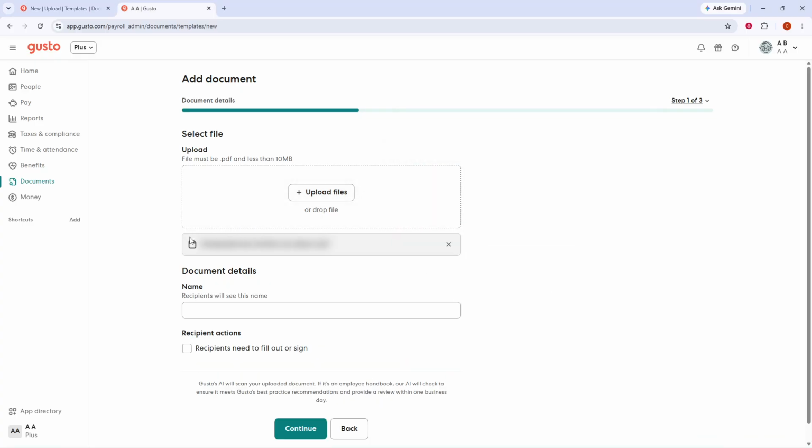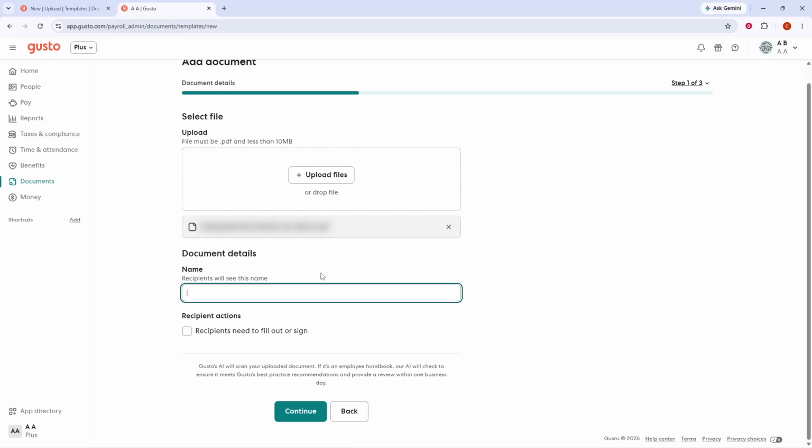After selecting the file, enter the document details. This is where you'll add the important information associated with the file and choose who can access it. Depending on the available options, you may also be able to configure sharing settings. Be thoughtful here, especially when working with employee-related documents, so the right people can view the file while keeping everything properly organized. Once everything looks correct, click Upload or Save to add the document.